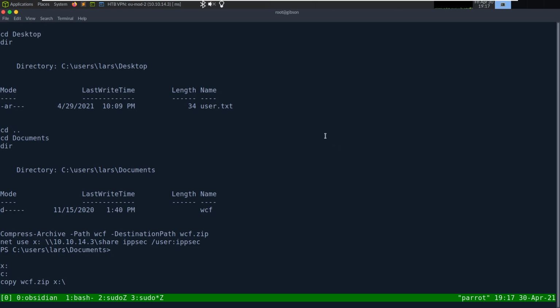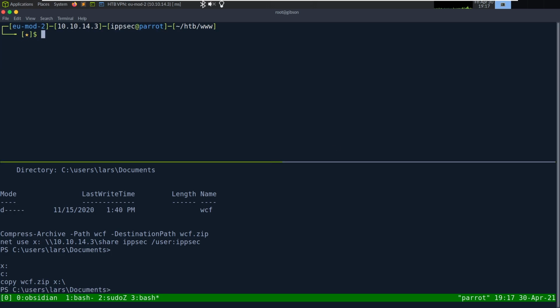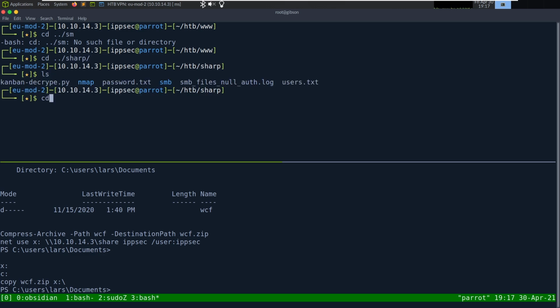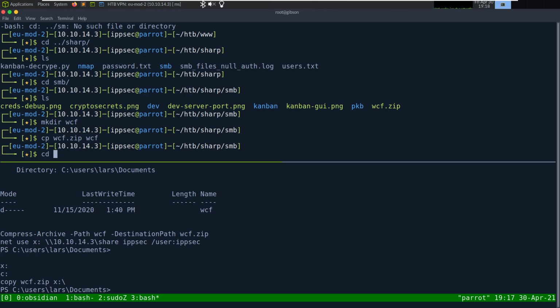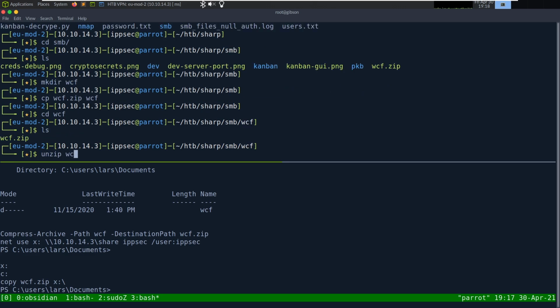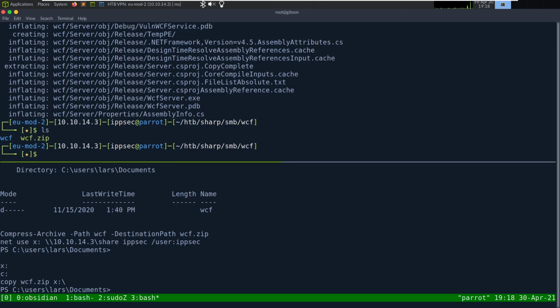And if we go look at that X drive, let's see, /SMB. Oh, I was in HTTP dub. I put a file where it shouldn't have been. Oh well. Let's go to sharp. And then SMB. We can see wcf.zip. And like I said before, I always like creating my directory first. So copy WCF there. And then unzip. And it actually had created the WCF directory for us.